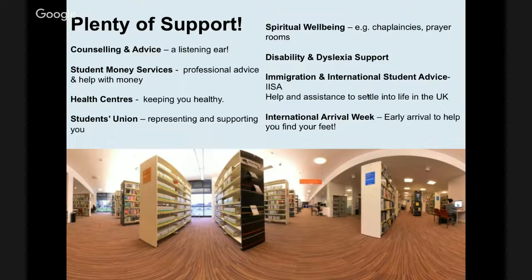A very important team at the university is the Immigration and International Student Advice Team. They're called ISA for short, and they help you with all sorts of things such as visa issues, how to open a bank account, how to register with the police. So they're very invaluable to you.